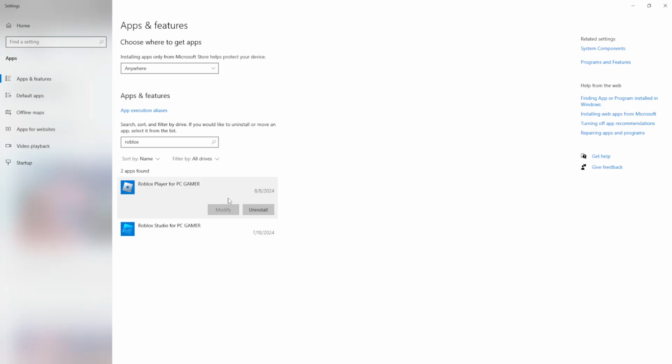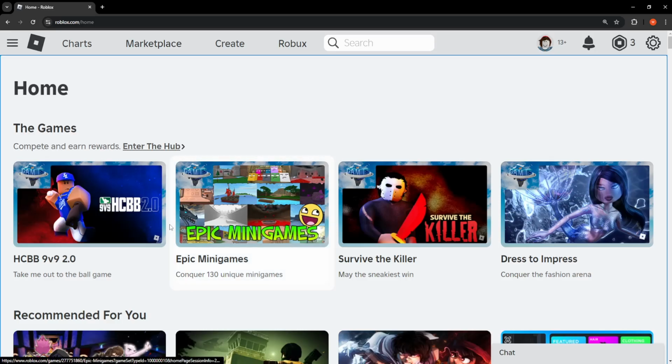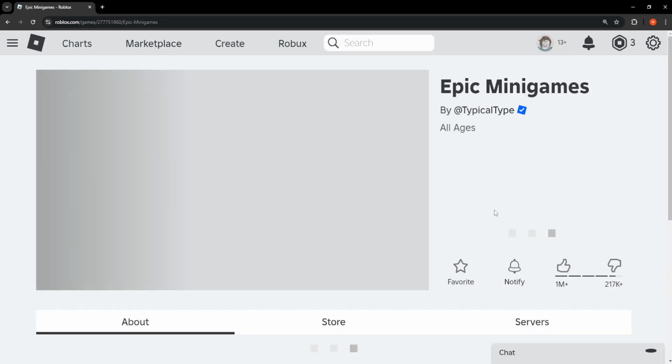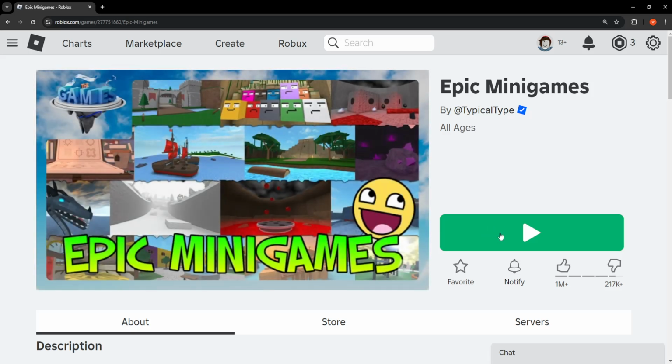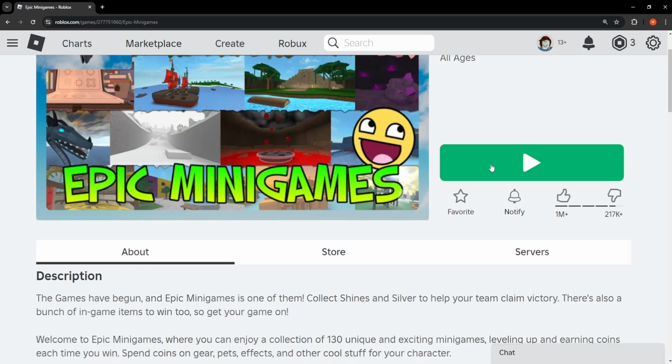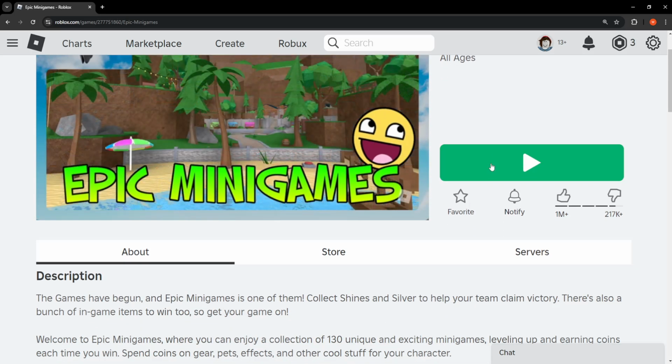Now, after we have uninstalled Roblox, we will just open up any game here. We'll click on the play button and it's going to reinstall Roblox for us. And that's it. That's the third solution.